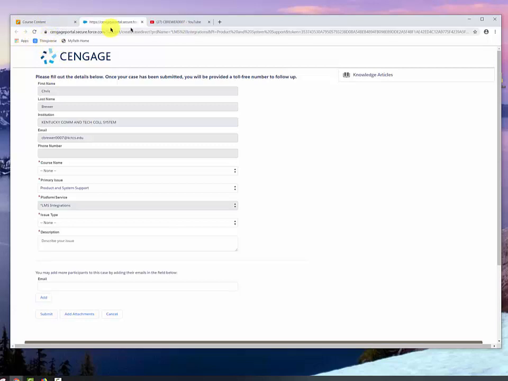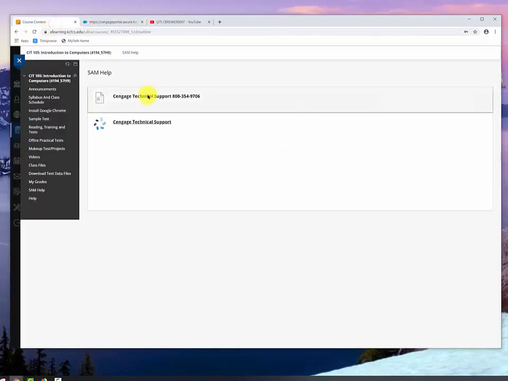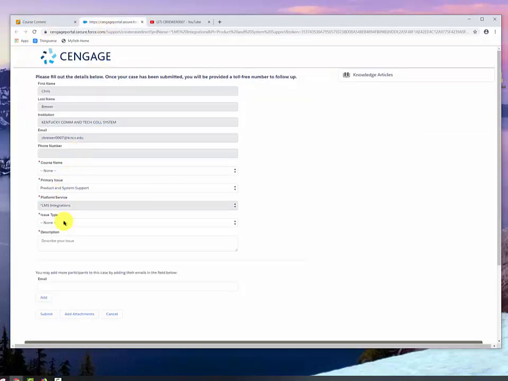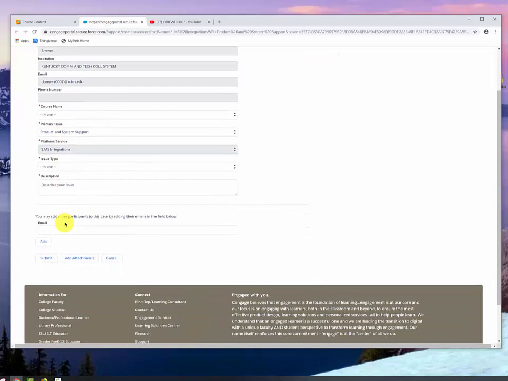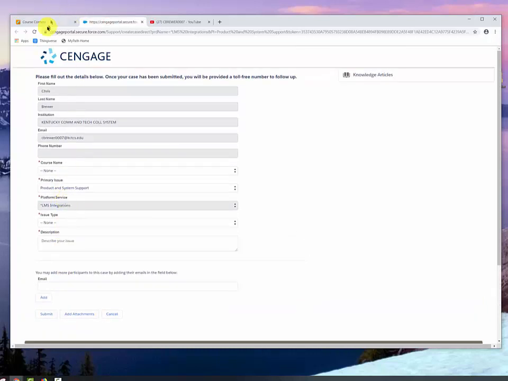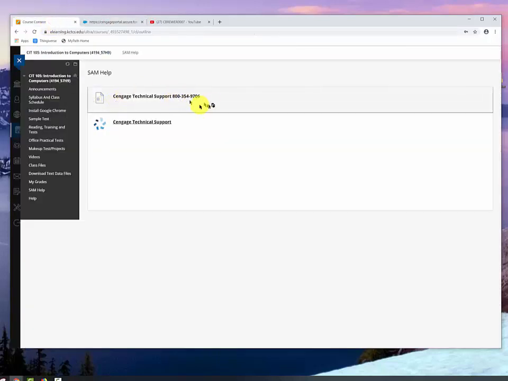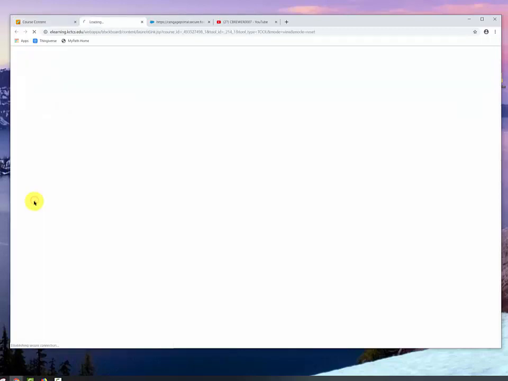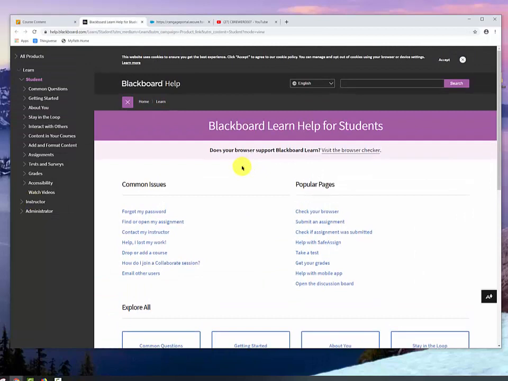So, like I said, this is a phone number that you can call. This is to open up a web ticket, and they will get back with you about how to fix your problem. I myself generally call this phone number just because I like dealing with somebody and it gets me a quicker response. And this last one, help, is some help for Blackboard. So this is some Blackboard help. But that's the Blackboard page for this class.